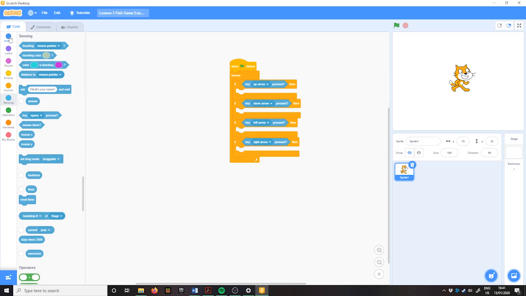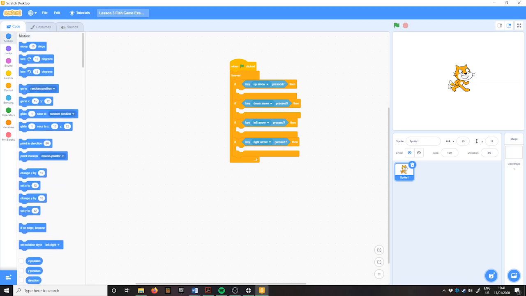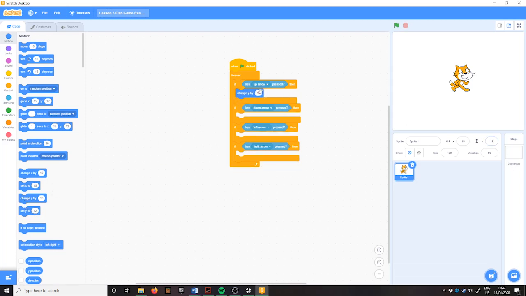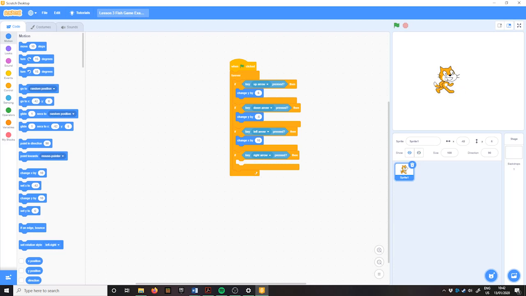So now we need to just simply, in motion, set how we're going to have this cat move. So for up and down, well, they're the y-axis, because we can see here up and down y-axis. So now we're going to change it, and we know that for the character to go up, we want to increase its number on the y, and for it to go down, we want to decrease its number. So we'll go -6. And then left and right, left is going smaller, so we want -6, and right is going bigger, so we want 6.